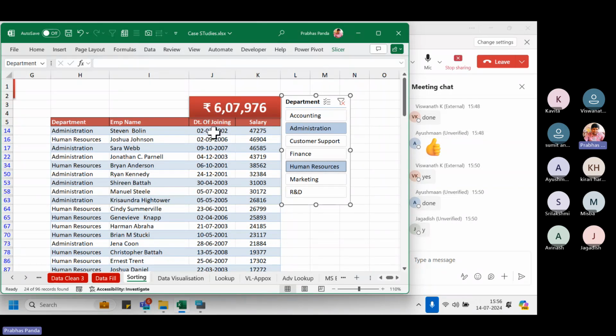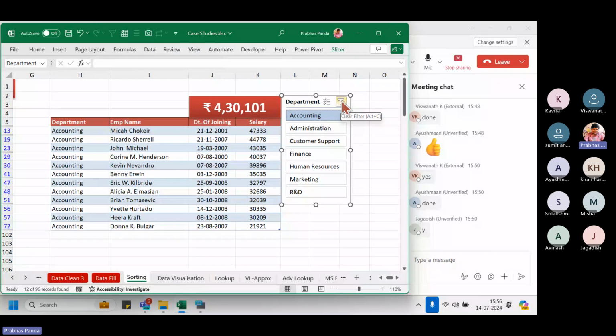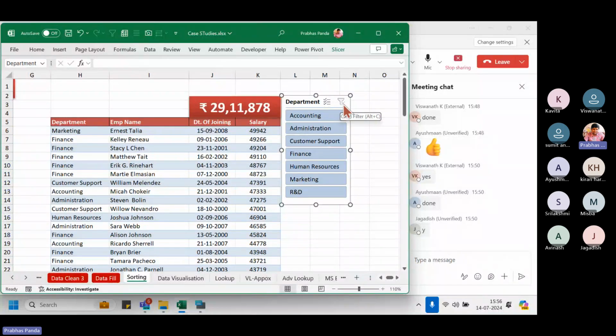Once your presentation is over, you want to restore your data. Yes, you can go to the top right corner. There is a cone kind of structure, clear filter is there, and you can remove it. See, check all these options are working.